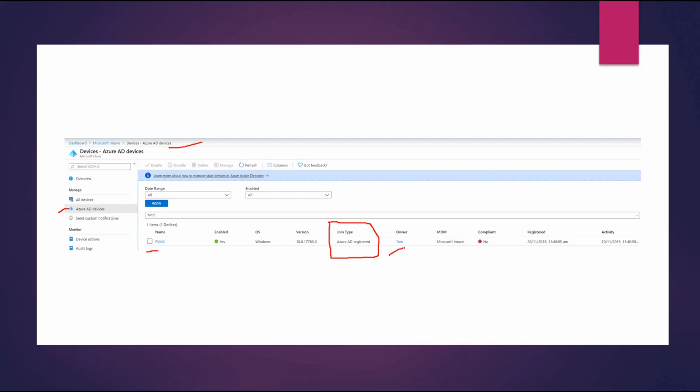So this is what I was talking about. When you do an Azure AD registration, an entry for that device gets created in Azure. It doesn't collect much information, just the operating system and the version, and the device gets tagged with the user. Okay, and it captures the registration date. That is all that will happen in case of Azure AD registration.